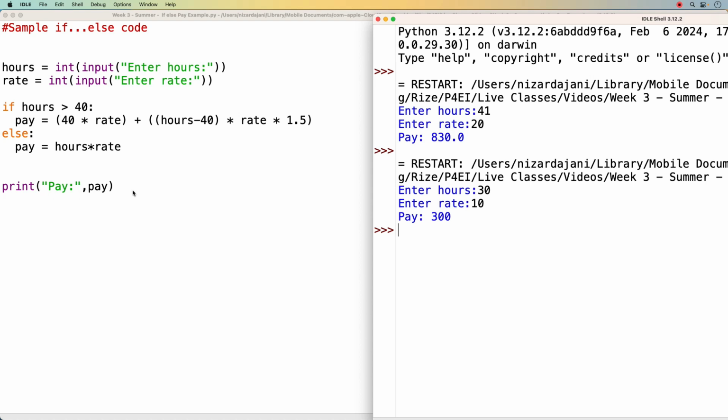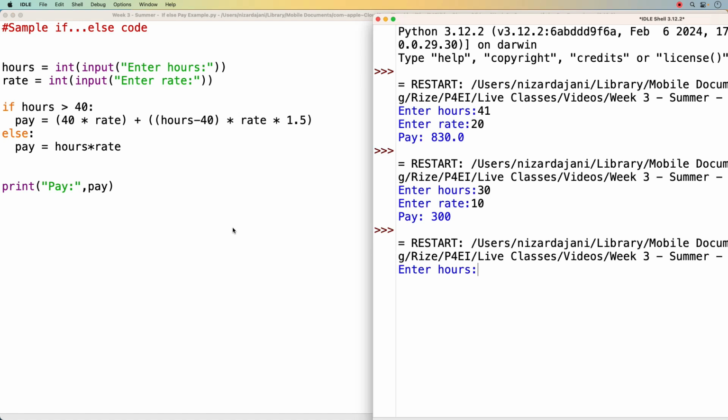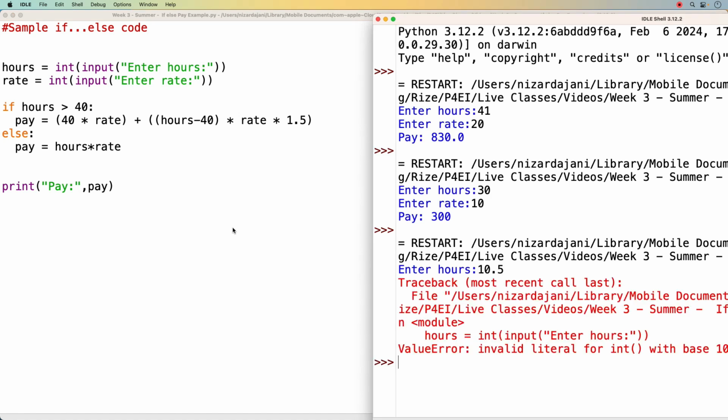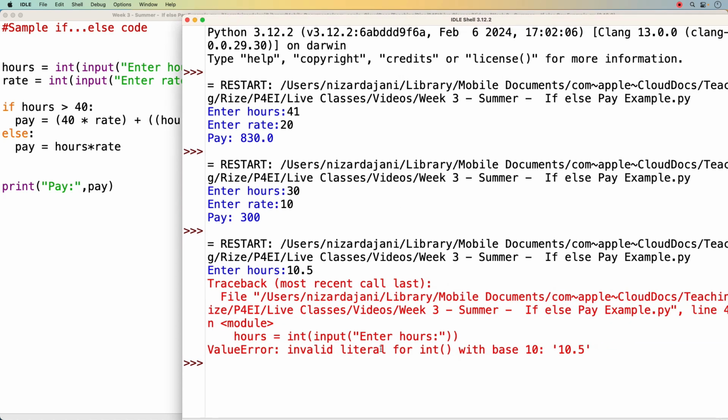All right. Now notice that in both examples I've been entering integers. Okay. Now what happens if someone says, well, I worked 10.5 hours, or what if I make $10.30 an hour? So let's run that and see what happens. So let's say I worked 10.5 hours, and this happens. Okay, I get a traceback error, and the error is invalid literal for int with base 10, 10.5.